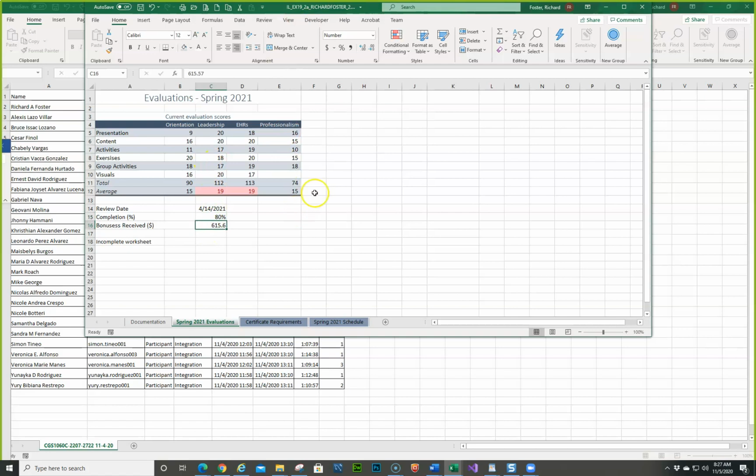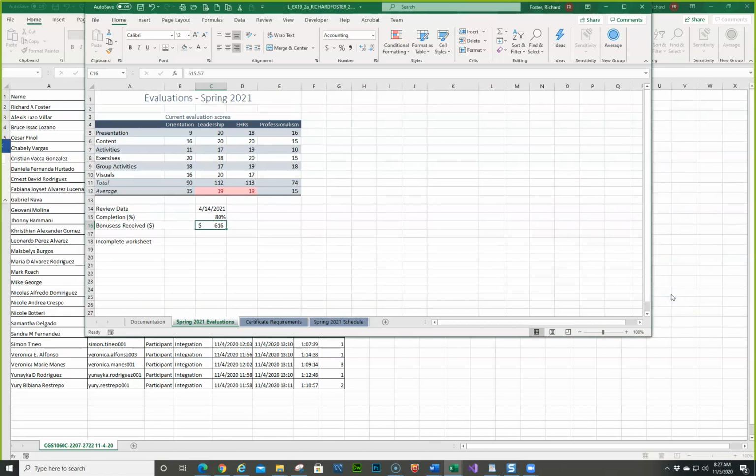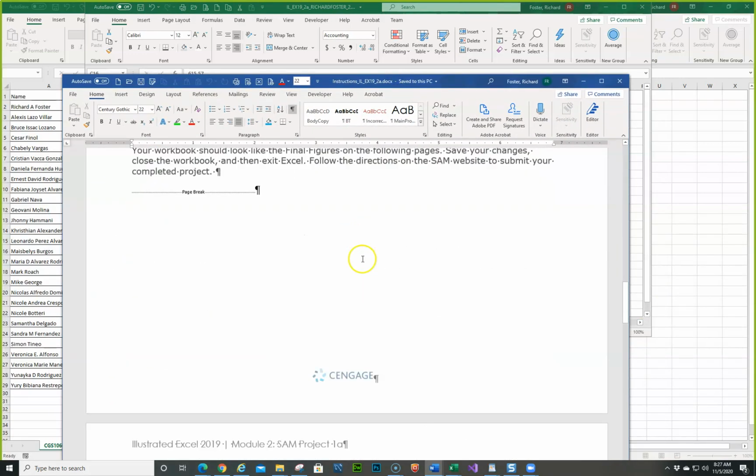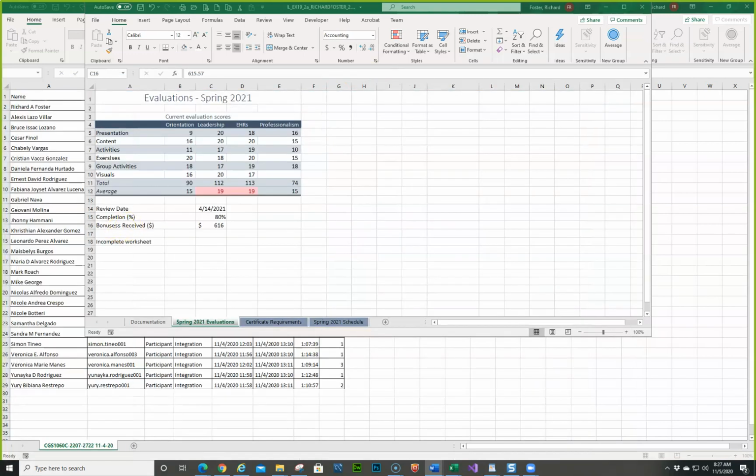and we want to do the accounting. So I'm going to go to here. I'm going to choose accounting and decrease the number of places to 0. And let's see, okay, it may be custom instead of accounting. All right, so let's see how that works out. So that's 616. So again, let's go and look and see what we look at over here. 616, 80, and 4, 14, 21. Perfect. So we'll go back up.